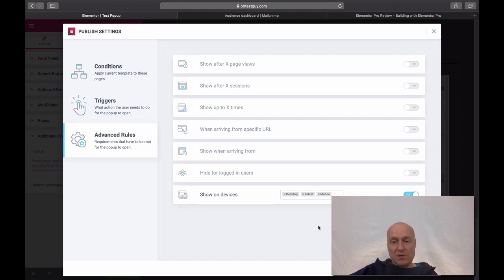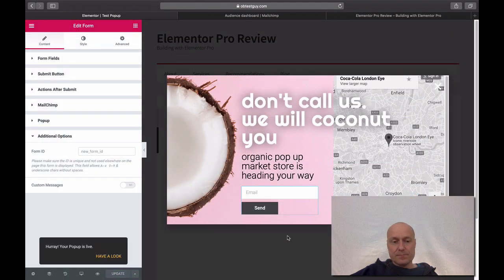So what I will do is click this little cross icon here, and this particular pop-up is only displayed on tablet and desktop devices. And let me click save and close. And now I have my pop-up.